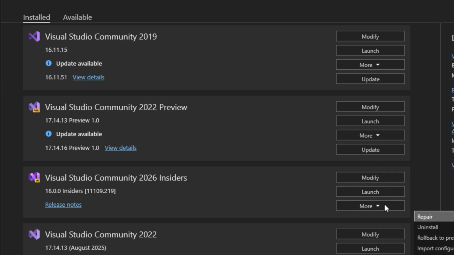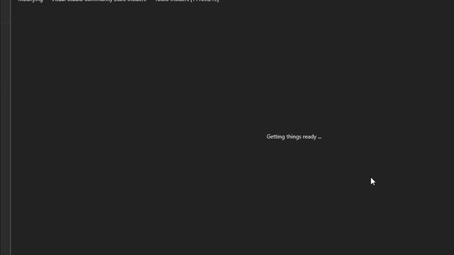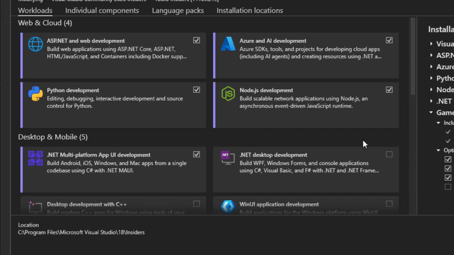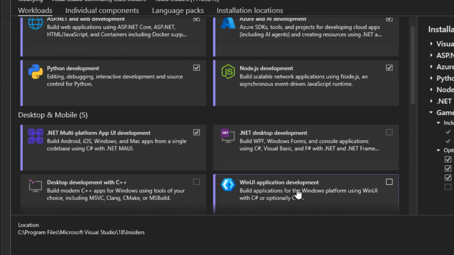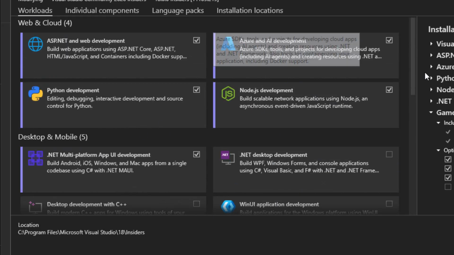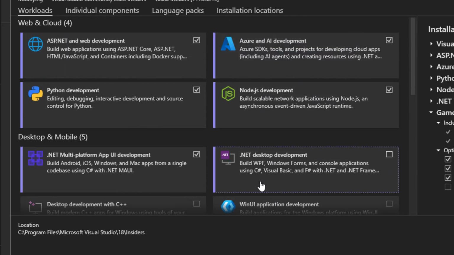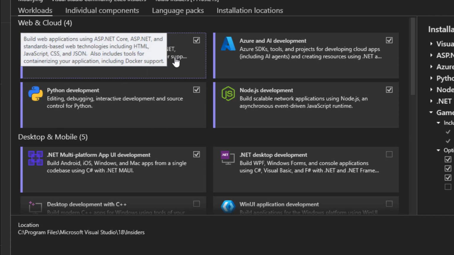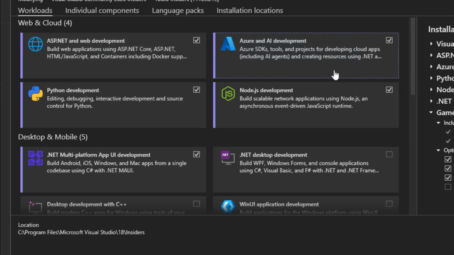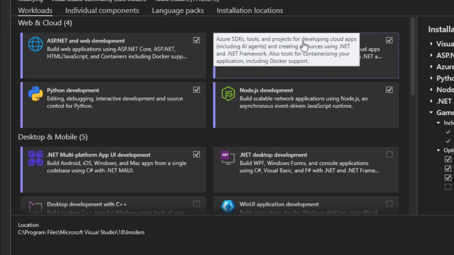Whenever you click on the install, what you want to select is, I click on modify. You're going to have a window that comes up at the point when you click on install. It will allow you to make the selection. What is it that you want to install? For starters, you want to install the web ASP.NET. This allows you to create websites. You want to install the Azure AI development. This allows you to create Azure components in the Azure world. Let's just put it that way.